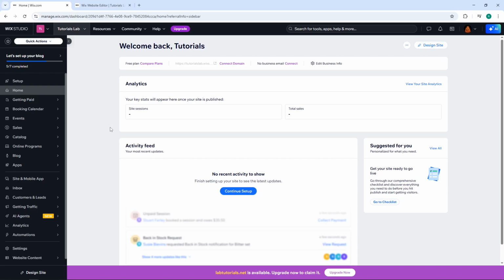Today I'm going to teach you how to change the color of a header on just one page in Wix. This is super useful when you want a specific page to stand out from the rest of your site, maybe for a special promotion, a landing page, or just to match a unique design theme.